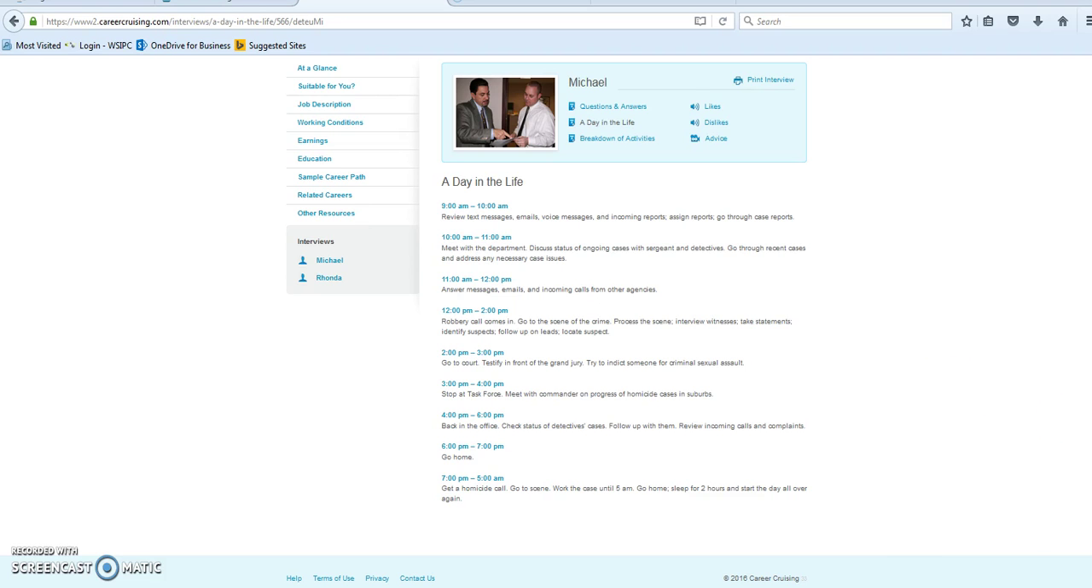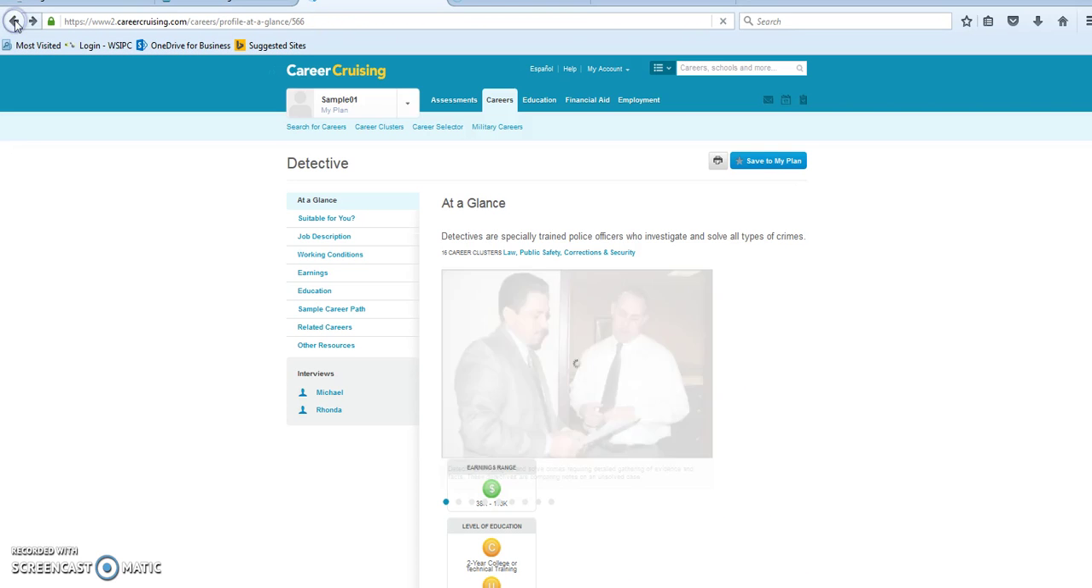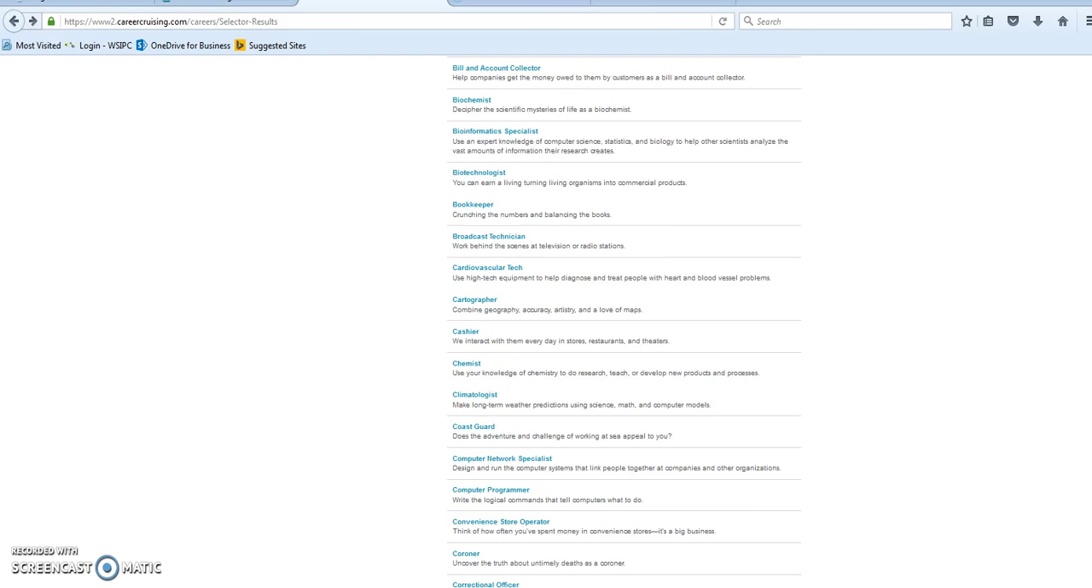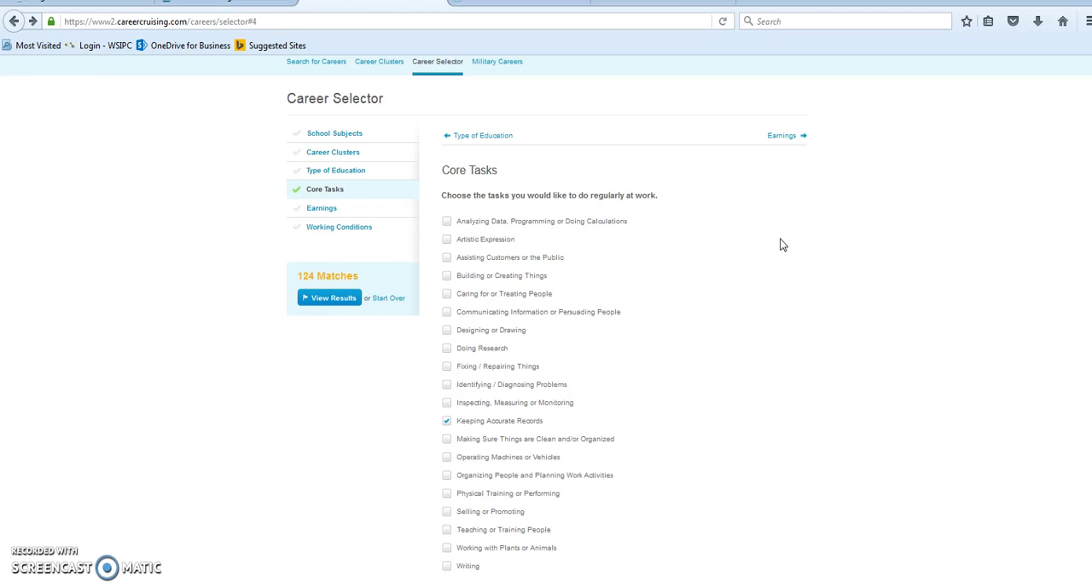After answering all the questions in step 3, I am going to move on to step 4. It says use the browser's back button to return to the career selector screen. So I'm going to go ahead and go back and back and back. And I am now at the career selector screen. From here, I'm going to do the same thing, except with the work skill that I chose from number 2.